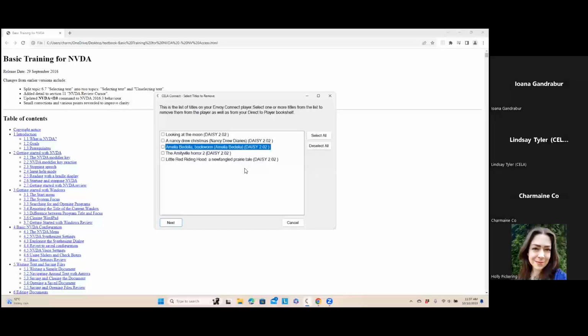Amelia Bedelia, Bookworm, Amelia. So that's the book title, and I'm going to select it by pressing spacebar. Space, checked. And you heard NVDA say checked, so that means it's been selected. You can do that for all the books if you wanted to, but we're just going to select one.